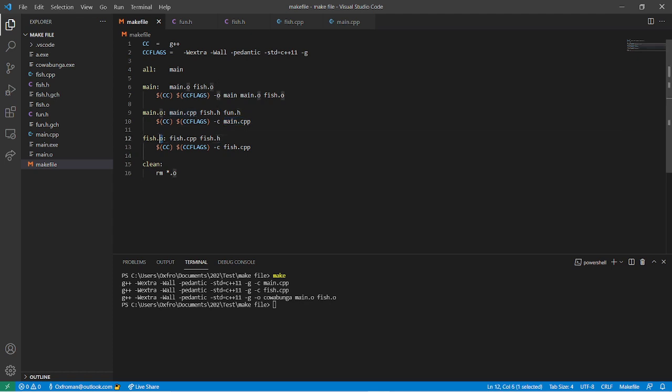Now for the target fish.o, this compiles the fish class, both the fish .h file and the fish CPP file, the whole class, into an object file. Same as with main, we add the command -c to tell the compiler to create an object file out of fish.cpp.